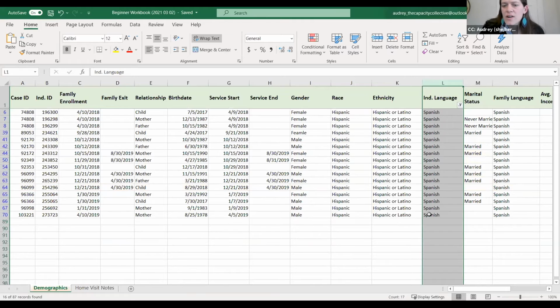Now I can see only folks who have Spanish listed as their individual language will be selected. Another way to check that you've got a filter on, two ways. You can see this filter icon has changed. It's become more bold. And actually, when we hover over it, it says equals Spanish. So this is telling us, okay, you've got a filter on.